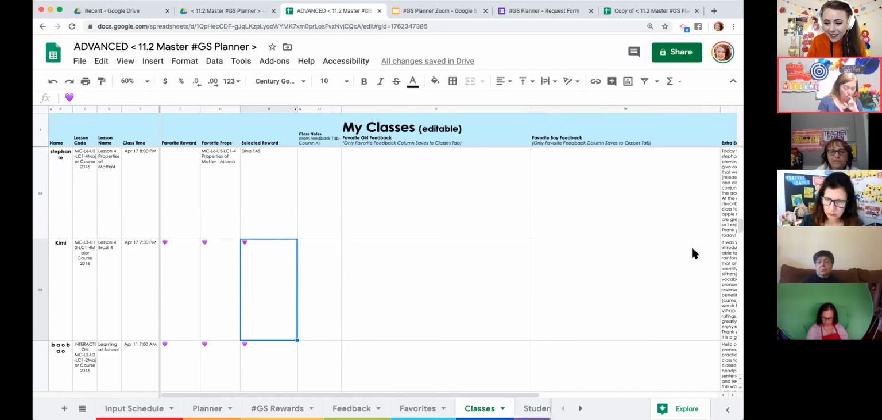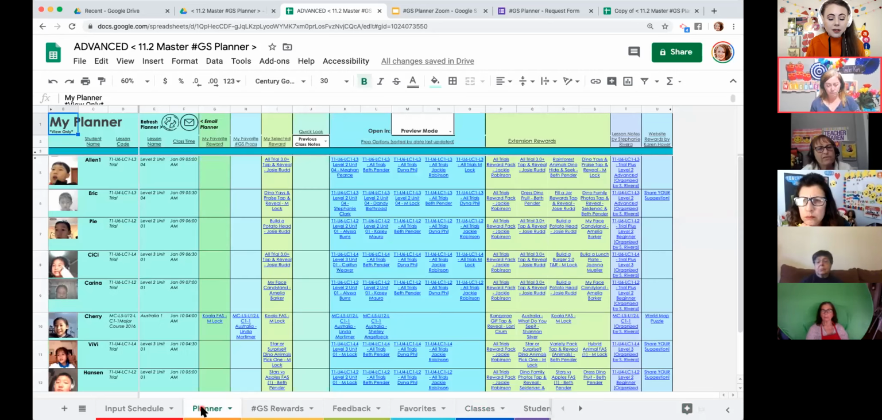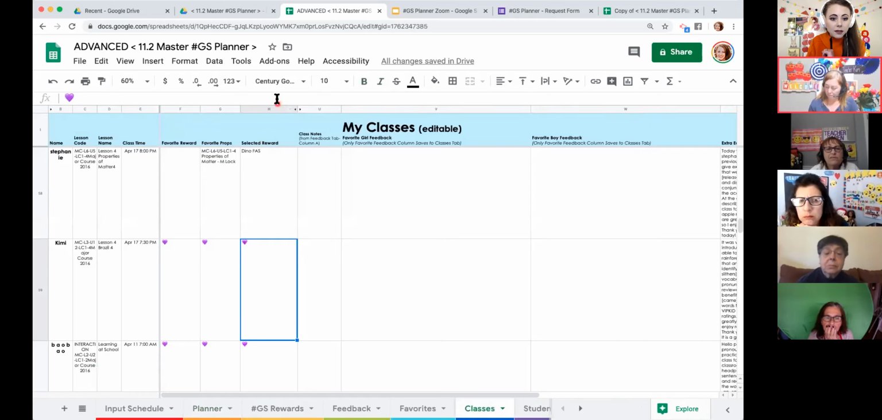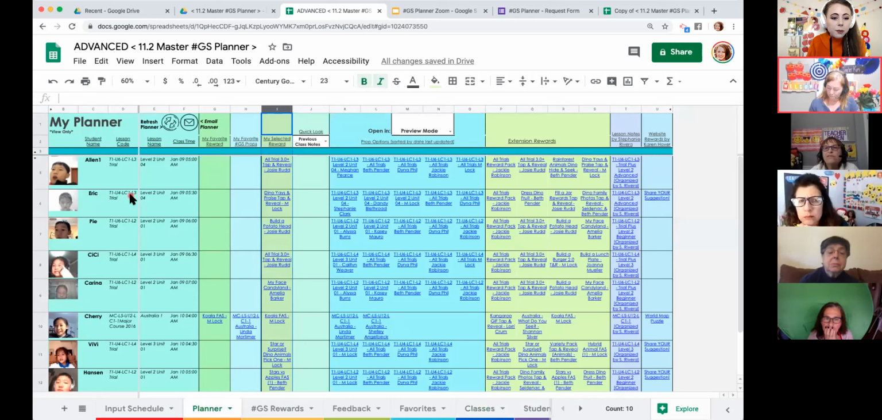Yeah, this is not my actual planner, so I don't even know how many duplicates I have in mine, but where does the classes tab populate from? That's a great question. The classes tab, every time you click that Save Planner button, what it does is it takes your planner tab, because it is saving it. It takes your planner tab and it saves it to your classes. So whatever I have in column I right here is going to show up in my selected reward column on my classes tab. Does that make sense? So everything from your planner tab is saved when you click Save Planner.